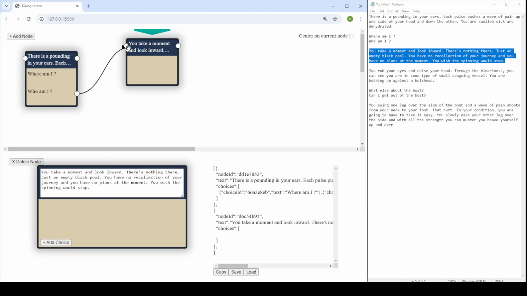Who am I passage. So you take a moment and look inward. There's nothing there, just an empty black pool. You have no recollection of your journey and no plans at the moment. You wish the spinning would stop.